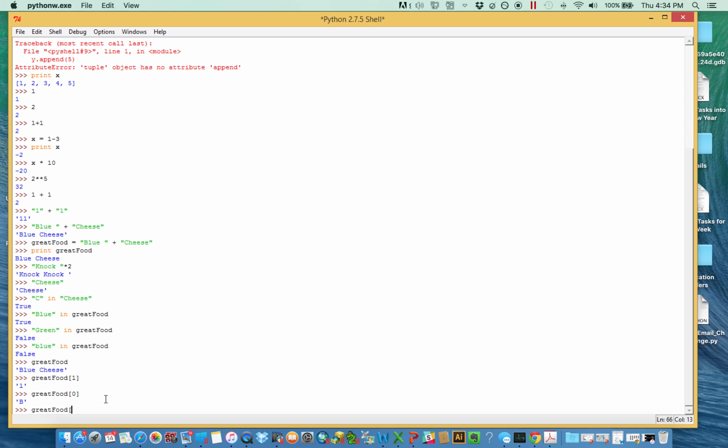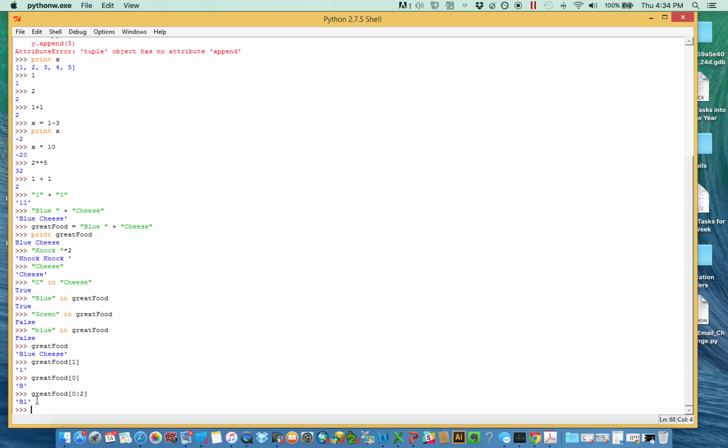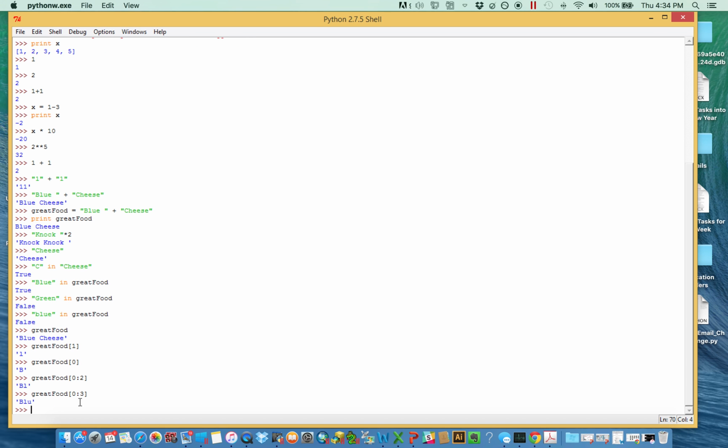And you can call out a series of them too. I can say 0 to 2, and what's going to come back is BL, so it's not inclusive of that last one. If I wanted it to be inclusive of what's at the second index point, I would say 0 to 3, and then what I'll get is BLU. So that's the concept of slicing, right? Using the index value or index point of something to call out what it actually is.